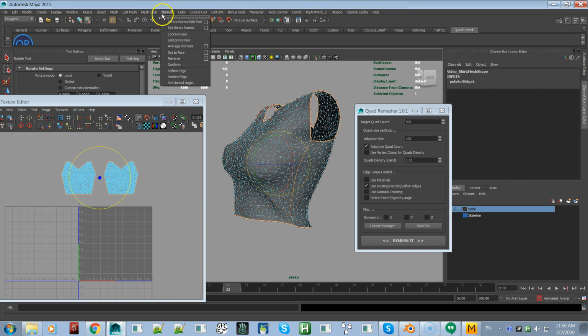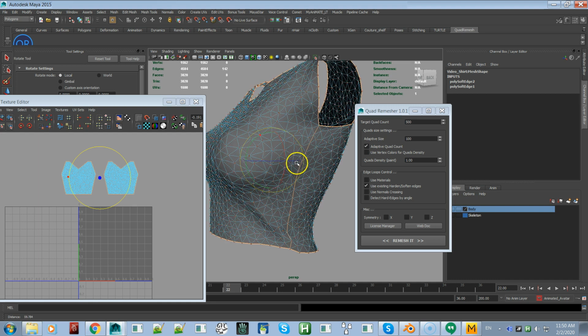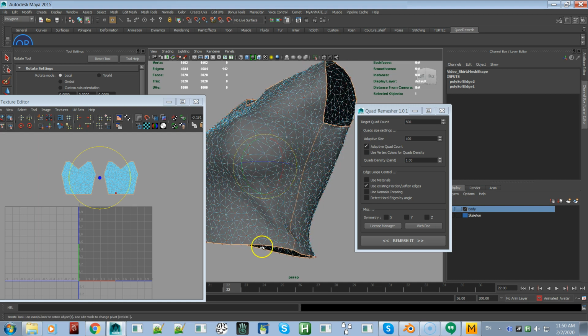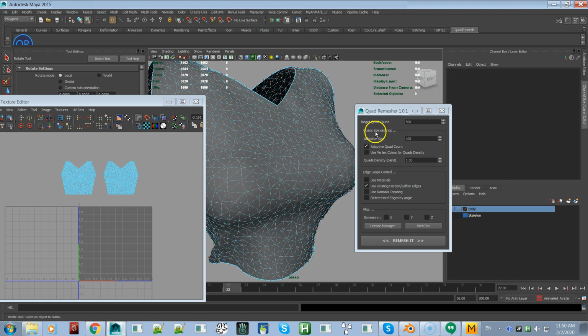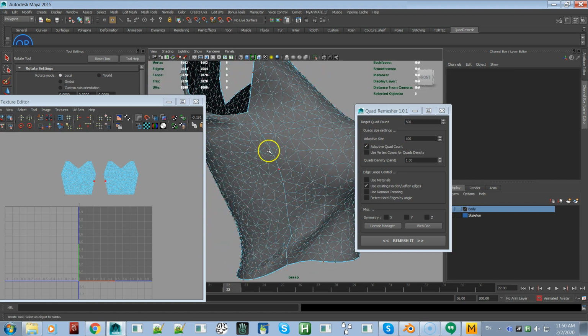And if we go to harden edge, now the border edges are always hard automatically, or not the border edges, these open edges here to the holes, you know. But what it did is it gave us a nice hard edge on here and then on here, and that will act as a guide.